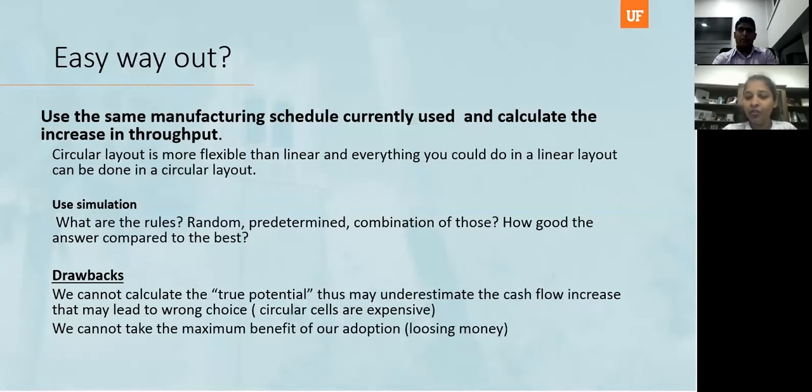Okay? So if you do that, because the circular layout is more flexible, you know that it's going to be definitely better than what you are getting right now. Right? Everything that you can do using the linear layout, you can do using the circular layout. So there is no question this is going to be better. But this is a very lousy answer because it is not allowing you to understand the potential of the layout. So it's not good enough.